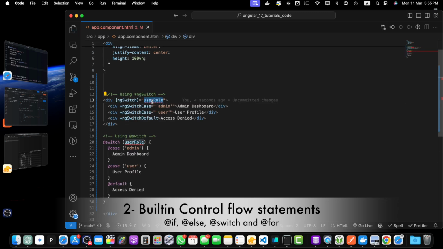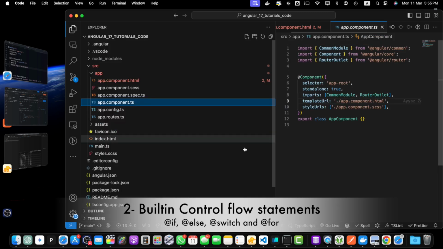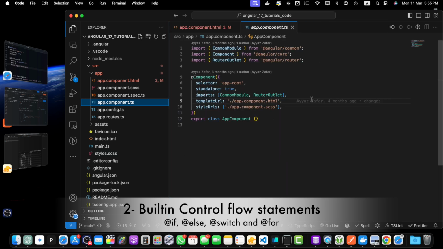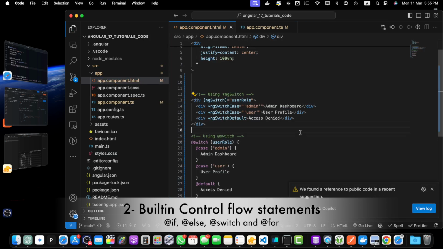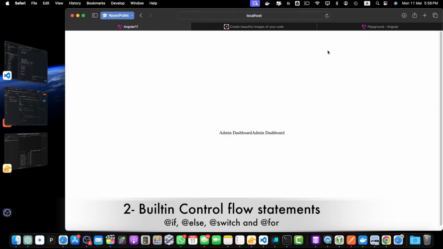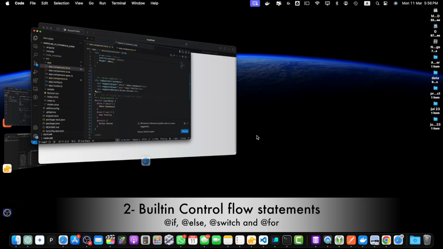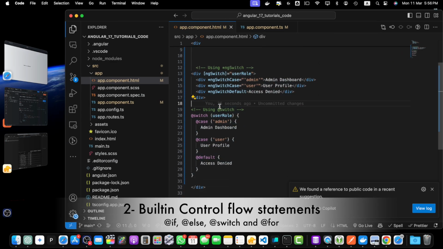So we have the user role. Now let me define the user role in the app component.ts so that we could use it in our HTML. Okay, save it. All right. Now let's go back to our browser and let's reload it. Here it is saying admin dashboard. This is happening because we are using ng switch both times. So this is the old way and this is the new way.